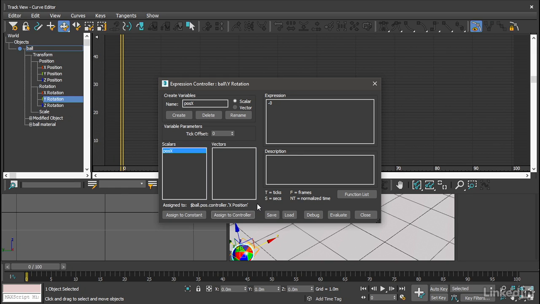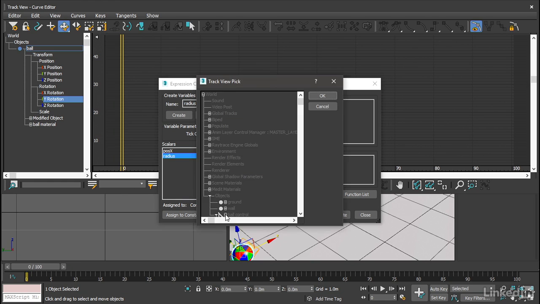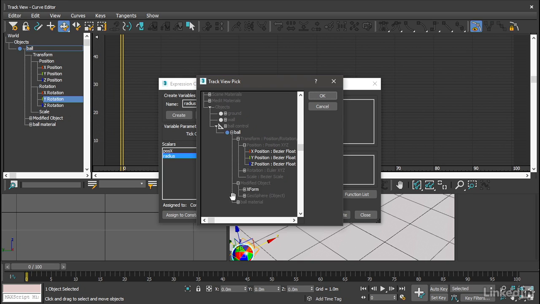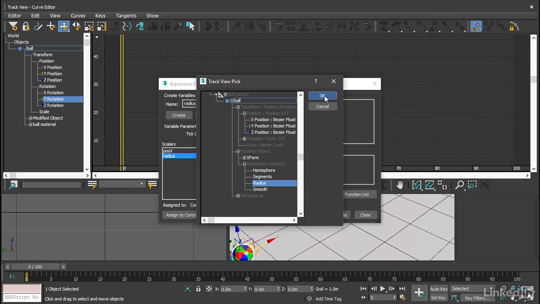We'll now create another variable for the radius of the ball. So here we'll type in radius for the name. And it is also a scalar variable. Click Create. And with it selected in the list here, once again, click Assign to Controller. And once again, under Objects, Ball Control, Ball, we want to find the radius. And that's under Modified Object. And at the bottom of that is the object primitive, which is, in this case, a geosphere. Open up Geosphere. And here's the radius. Select that and click OK.